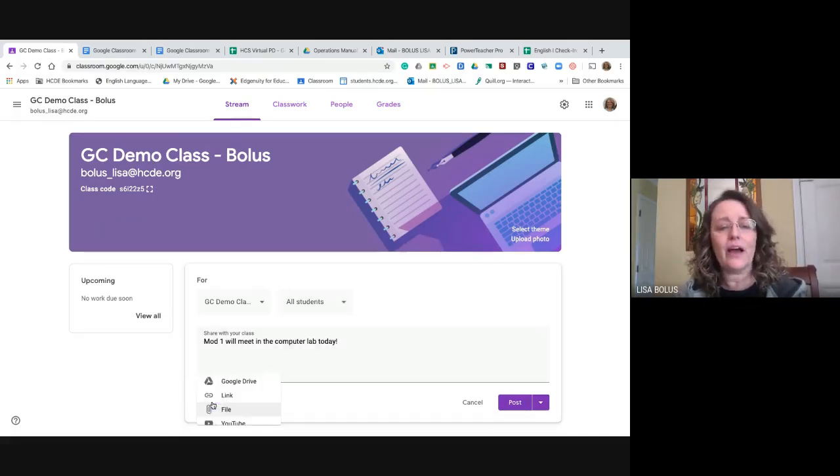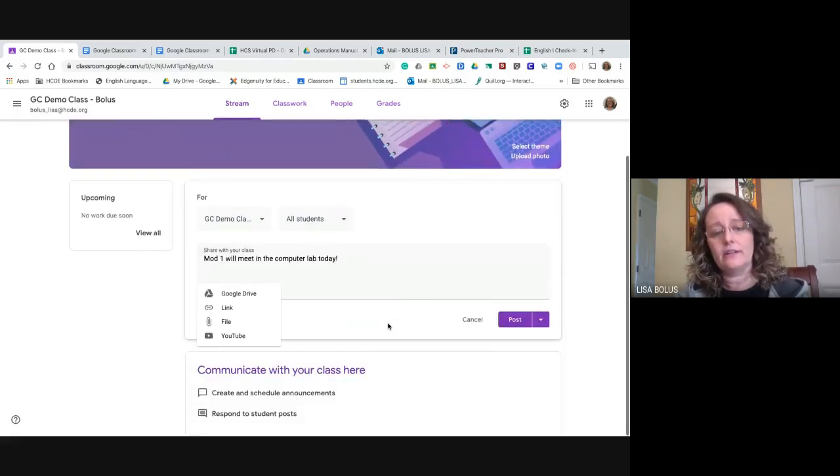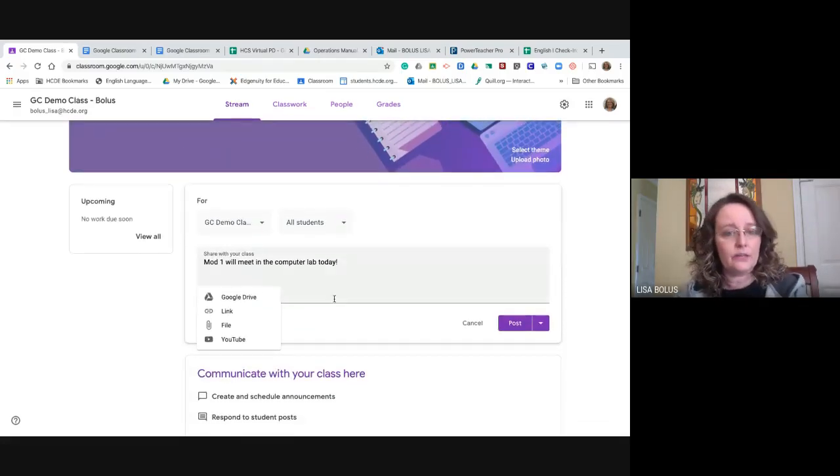You can also add attachments on here too, not necessarily as an assignment, but as an announcement. You can choose anything from your Google Drive, a Google Doc, a Google Sheet, Google Form, Google Slide. You could put in an outside link. You could choose a file from your computer, or even a link from YouTube. And that one I like because you can type in the name of the video, or even just copy and paste the link to the video, and that will pop right up. So you have all of those options.